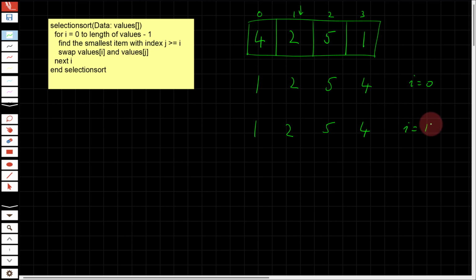For I equals 2, we're now at this location here. Find the smallest item with index j greater than or equal to I. So we look forward in the array to the element with index 3, and we notice that that is smaller, so we do the swap. So 1, 2, 4 and 5, swap those two, and that was I equals 2. And we now have a sorted array using the selection sort.